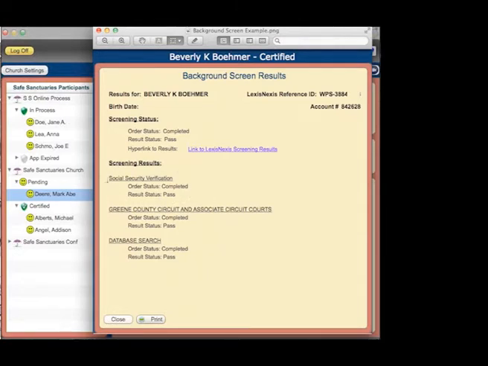Oftentimes it's when you go out to look at the LexisNexis, which is now First Advantage website, you'll see that their maiden name, that's the most common one, is that it'll show a maiden name instead of their married name. And we verify that if on their application we ask them to list maiden name. So if we can verify that, then we consider that okay.